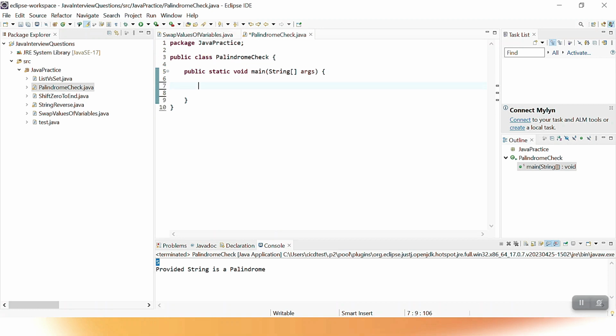Guys, first we create a string variable, and this variable will be str, and let's use the same name that we have picked earlier, which is Nitin. So this is a palindrome and we are going to write a code to check if this value provided for the string str is a palindrome or not.